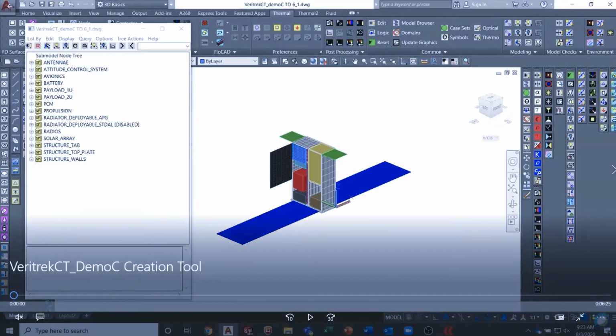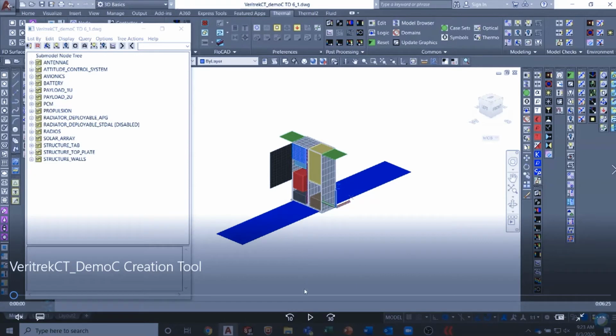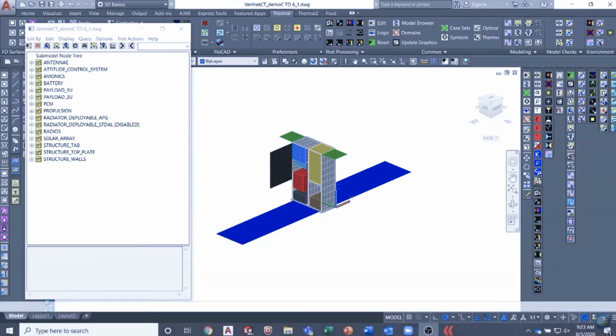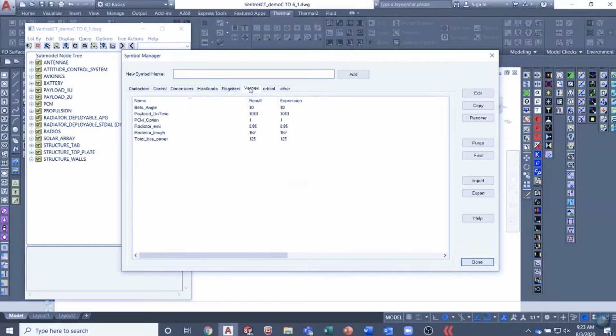So with that, I'm going to jump into a short video demo of myself just working through this ROM creation process inside of the creation tool. This is just a screen capture video that I'll be talking over live, just so you guys are aware. As I start this video, I'm going to start in our Thermal Desktop model. We're going to be building a reduced order model from this 6U CubeSat thermal model. So you can see some of the different components and submodels that we have included in this thermal model.